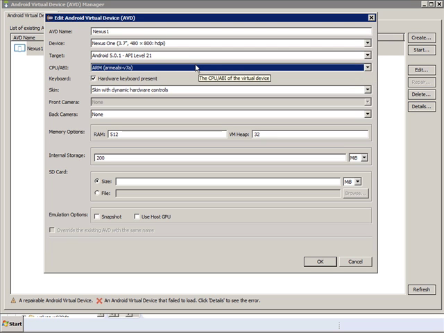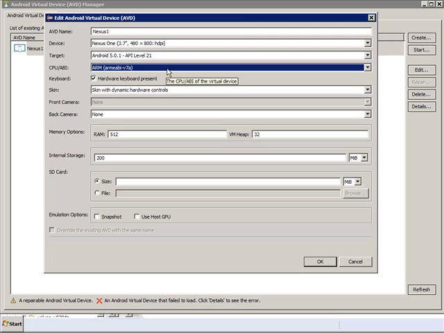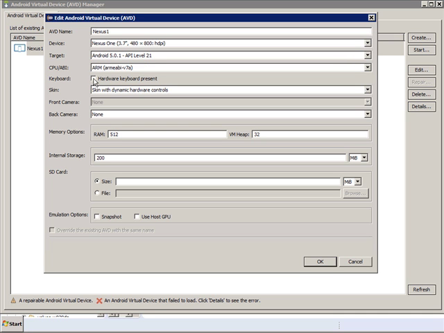Now the ARM stuff that's in here, notice if I go down here, there's ARM and there's Intel Atom. All right, and a lot of that is going to depend on the type of machine you're trying to be simulating. Right now, we'll just leave it at ARM. Okay. This one is what you think it would be. Hardware keyboard present. If I click that, then basically I can't use my regular keyboard. Okay. We'll just keep it on for right now.